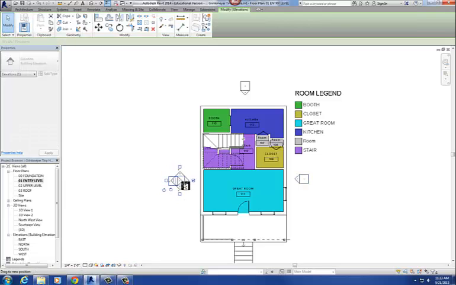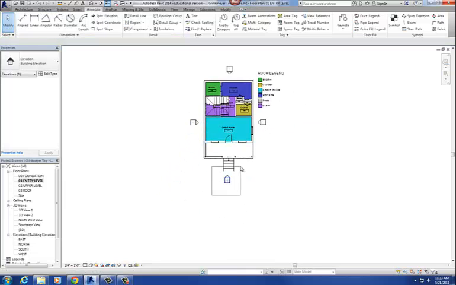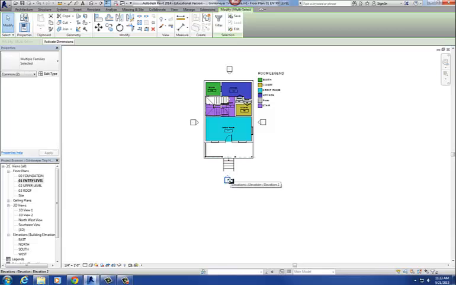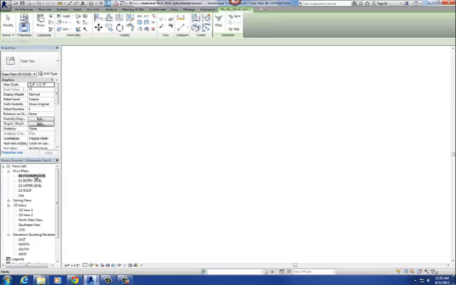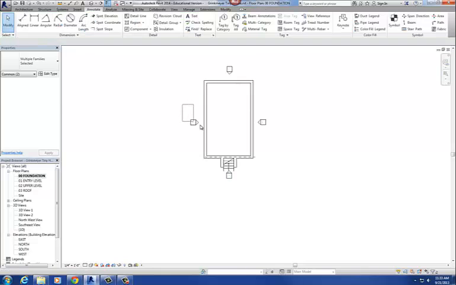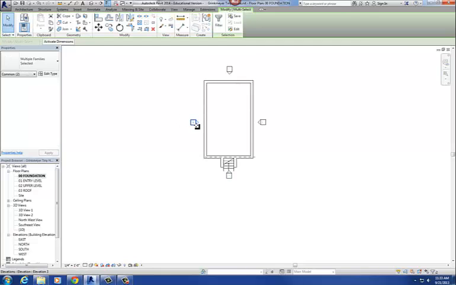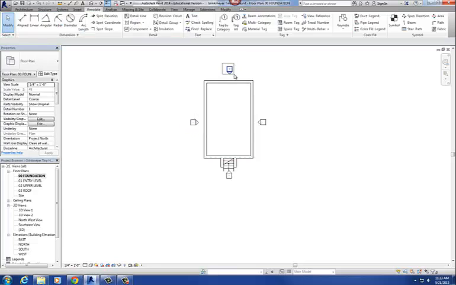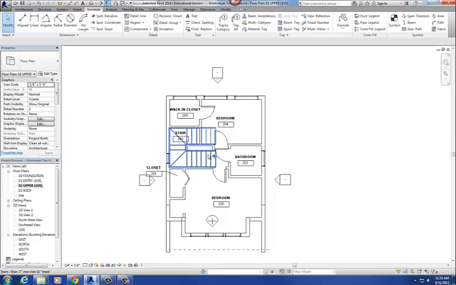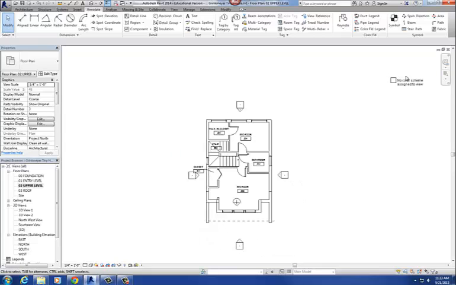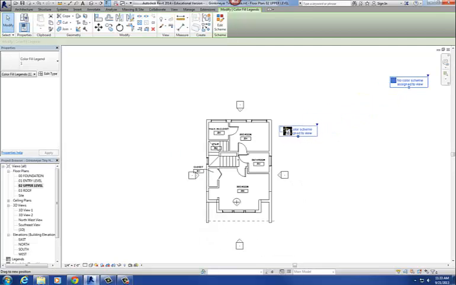We're doing that while we're on that level, correct? Yep. So right now I moved right back to my O1 entry level plan. Let me go to my 00 foundation plan. I'm going to select these and move them a little bit closer. And O2 upper level. Oh, there's my color scheme. I'm going to move that a little bit closer to my building.